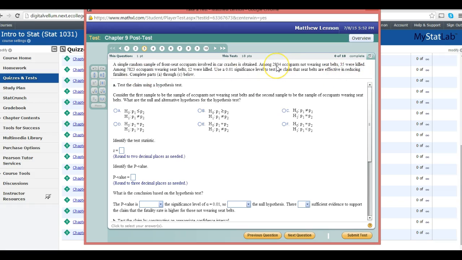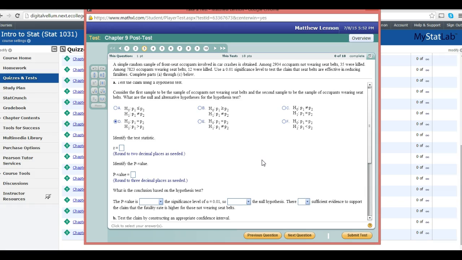So in the first one, they're not wearing seatbelts. So they're trying to test the claim that there's more fatalities in those that don't wear seatbelts than those that do. So P1, the proportion of those that are killed in not wearing seatbelts, would be greater than P2, those that wear seatbelts. So it looks like choice D here. P1 equals P2 is the null, and P1 greater than P2 is the alternative. So now we want to identify this test statistic.